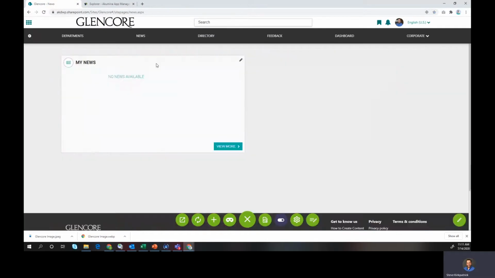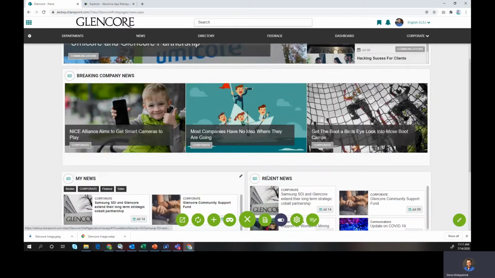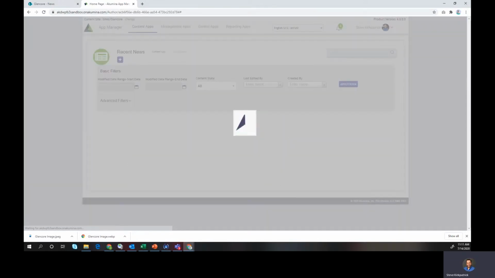If I go to the news page, you'll see that I have leadership blogs at the top. You'll see I have breaking company news, and some recent news in my news subscriptions. If I go inside the app manager, because I have the permissions, I have my breaking company news, my recent news, my curated news on the homepage, and my leadership blogs. So that all aligns to those news items on that section of the site. I'm going to click on recent news.